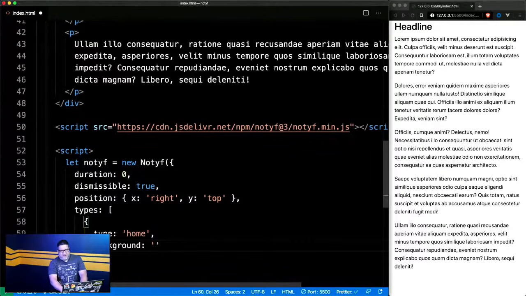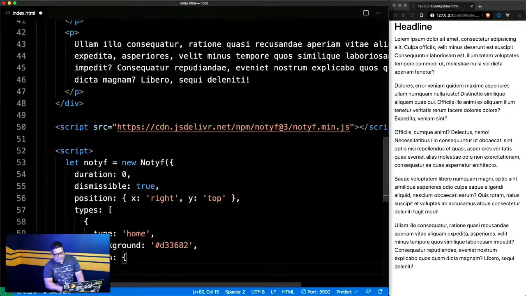So let's see, we'll do a hexadecimal color here, D33682. Oops, I think I did something weird there. D33682. And then we can also include an icon. And in this icon, if we want to, so I'm using css.gg. So make sure you take a look at that video if you want to see how that works.